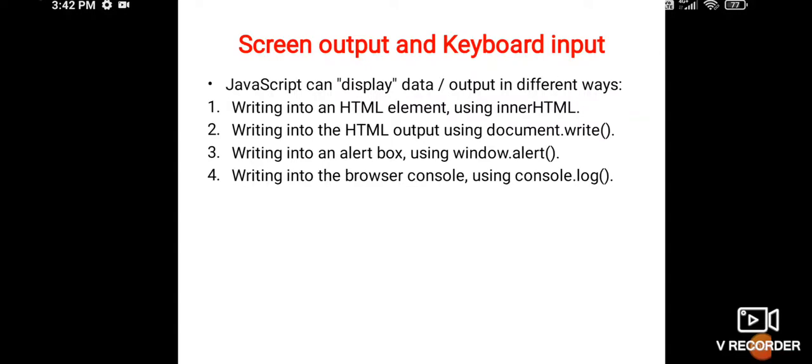To display the output there are many ways. Among them, the first one is writing into an HTML element using innerHTML, which means here we are going to use the innerHTML, and the second one is writing into the HTML output using document.write. With the help of the document.write statement we are going to display the output. In the same way, writing into an alert box using window.alert, means here we are going to use the alert method to display the output.